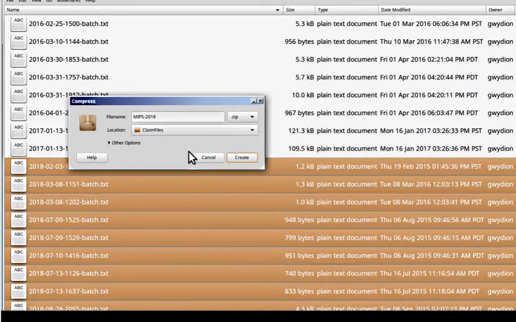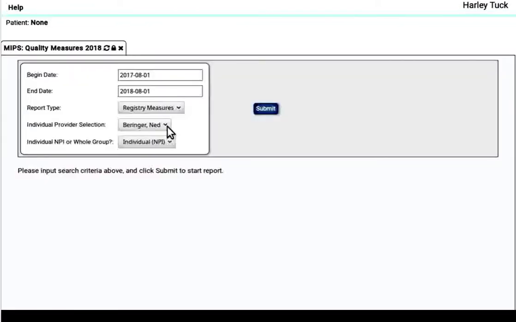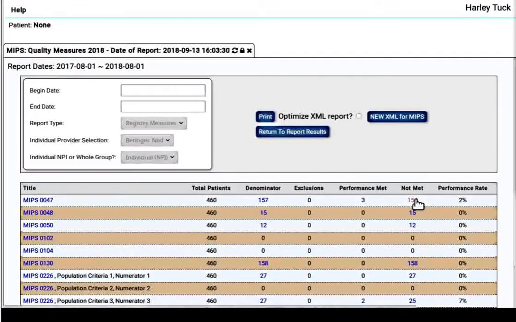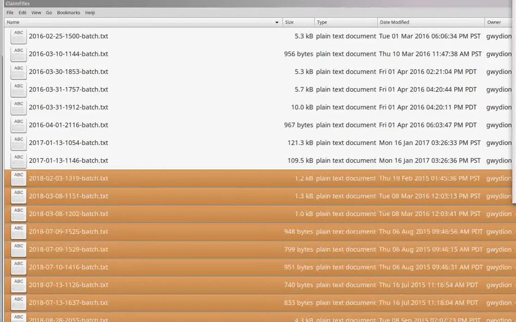Collect your claim files, select your measures, create the report, correct the deficiencies, send it off. Now let's take a closer look at that short sequence of steps.